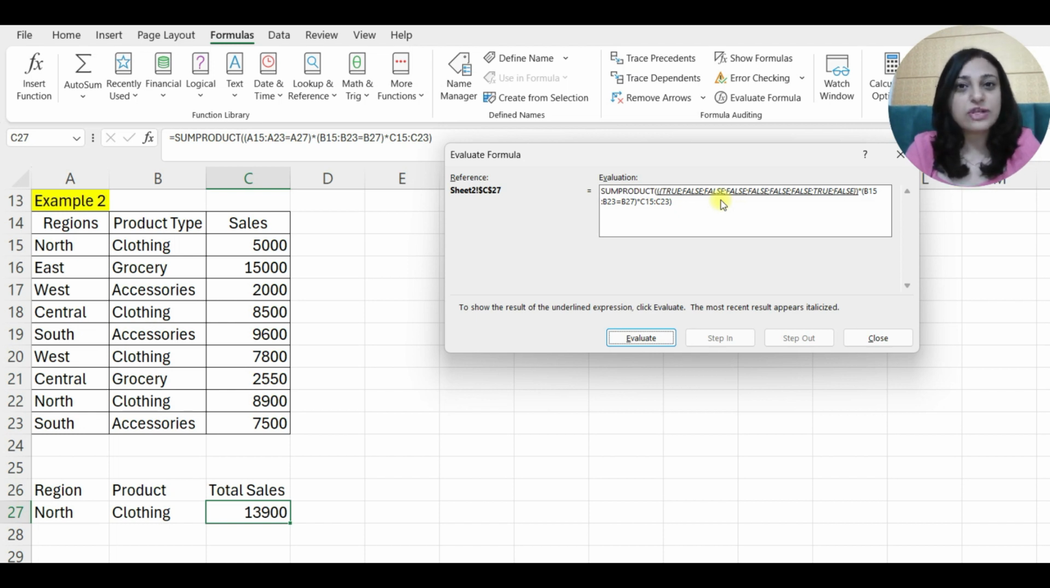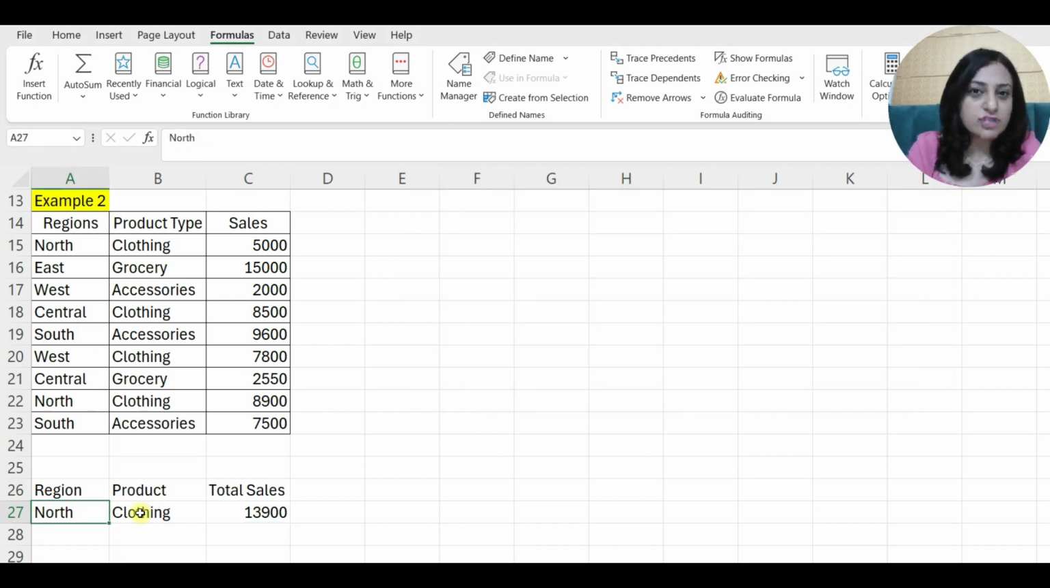This range is evaluated in terms of true and false, but to perform our arithmetic operation we need it in 1 or 0, and that is what this star or asterisk sign does for us. It converts the true and false values to 1 and 0 respectively. Let me explain it by making few changes in this formula.